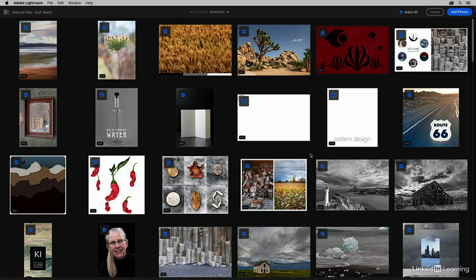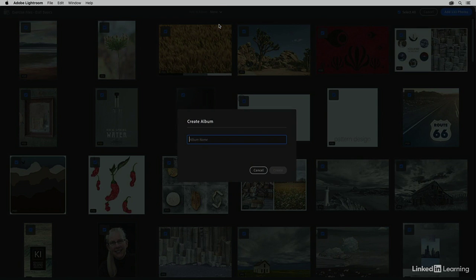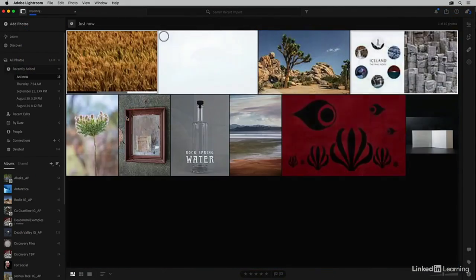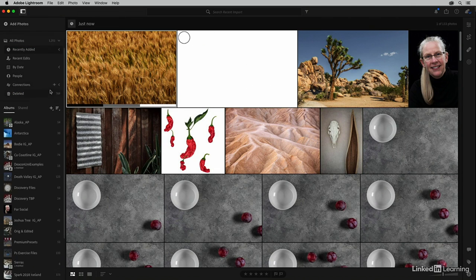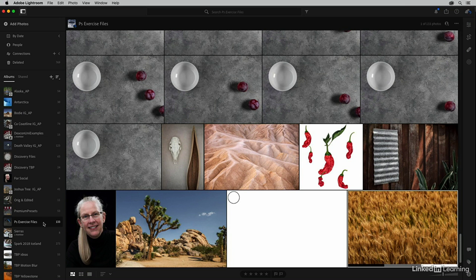Now, in order to make it easier to find these images later, under the Add to Album, I'm going to select New, and I'll just call this Photoshop Exercise Files. I'll create that album and then add all of these images. Now, currently, we can quickly find them by using the recently added area, but eventually, over time, that might disappear. So we can just scroll down and we can see all of the added images in the exercise files album.